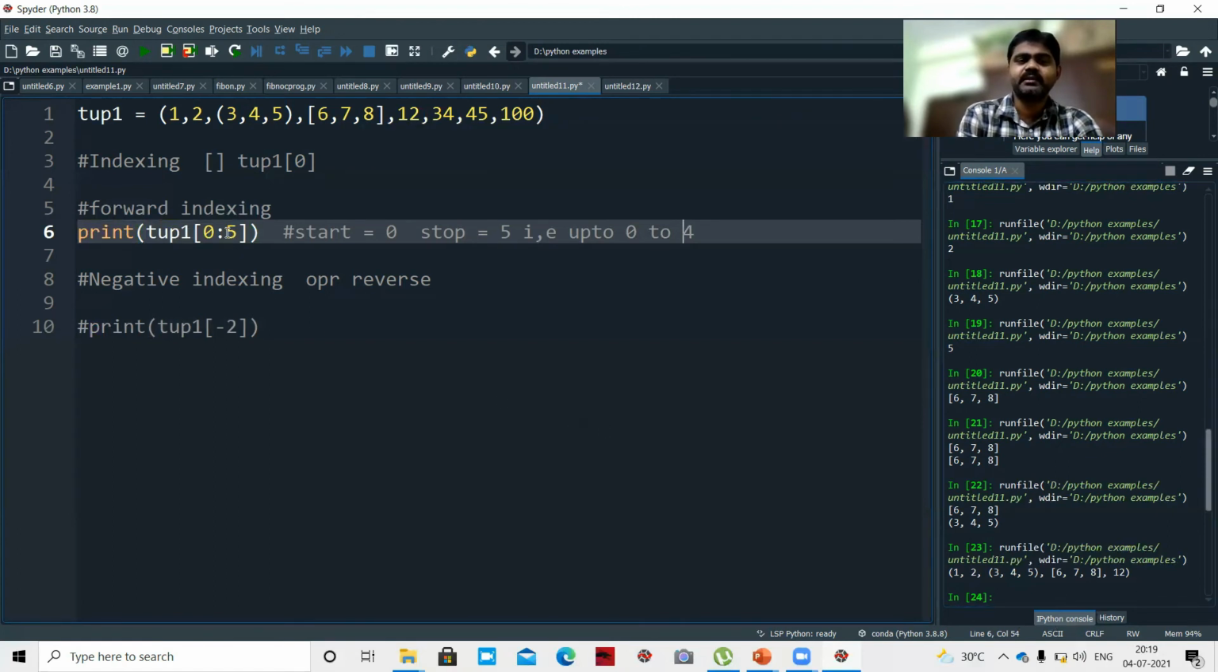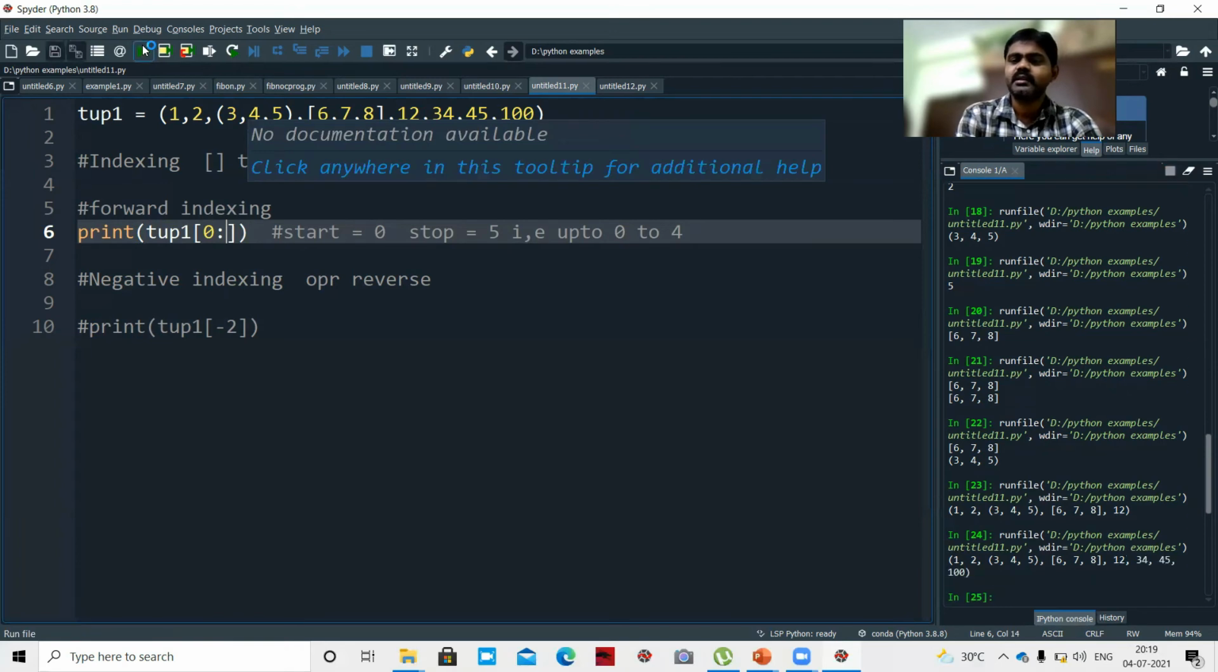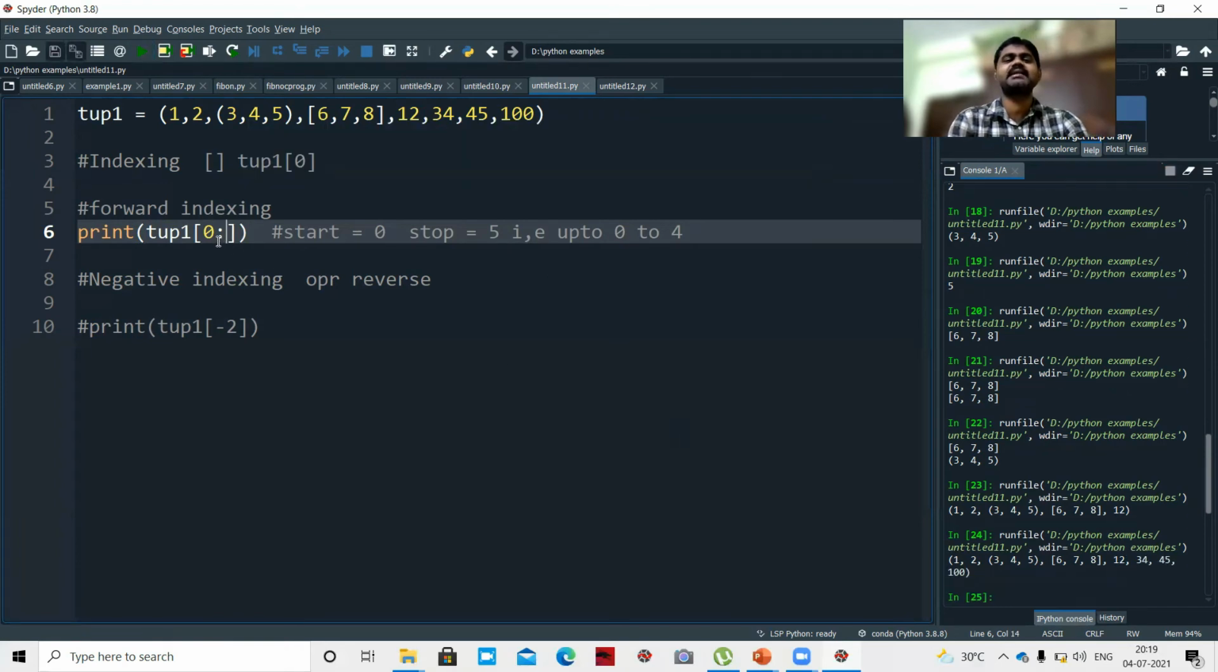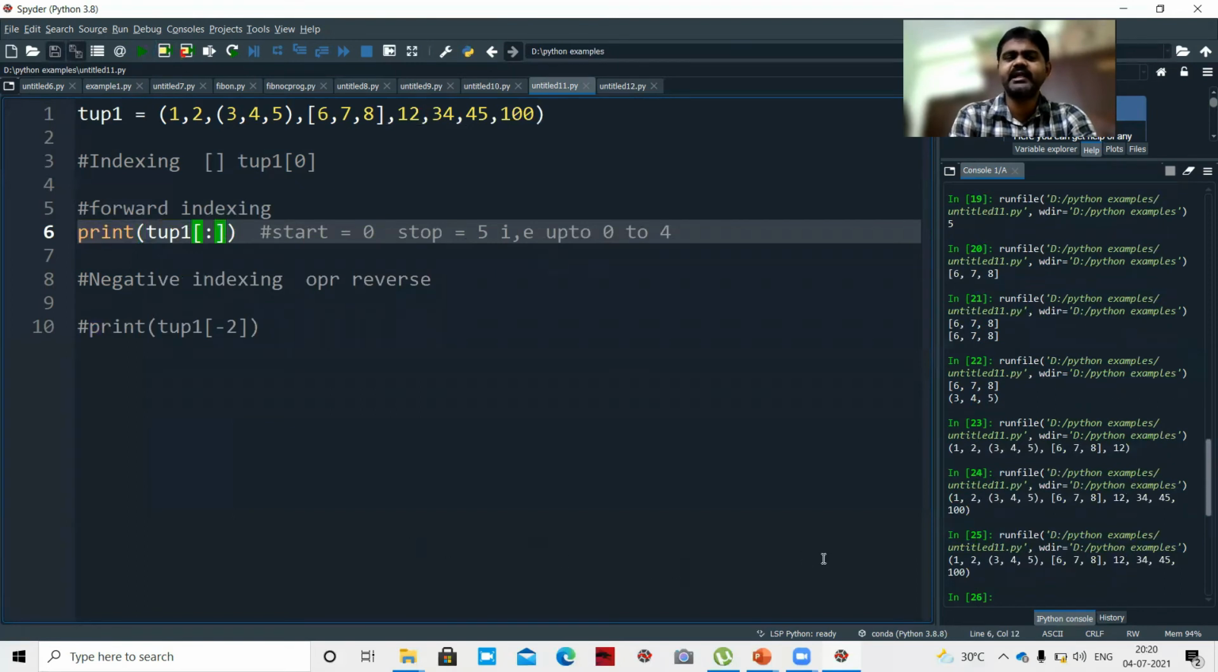So for example, if I have not given anything here, just 0 and a colon, and I execute, it includes everything. Why? Because my start is 0, and I have not mentioned stop. That means it includes every element. And if I have not given start also, and I have simply given the colon, then if I execute this, I will get every element.